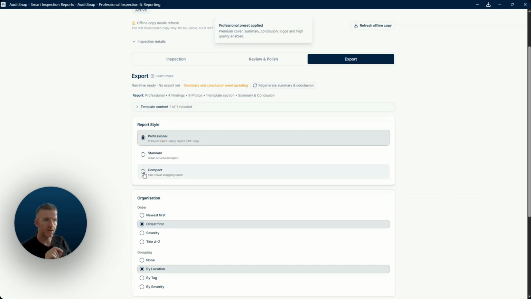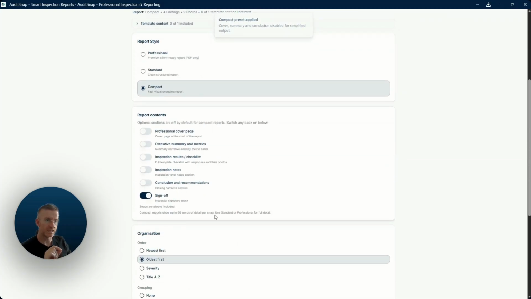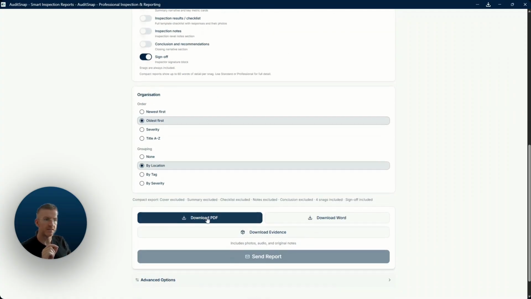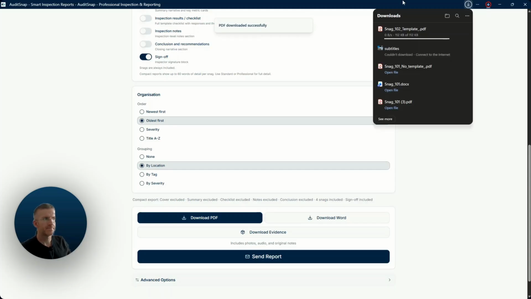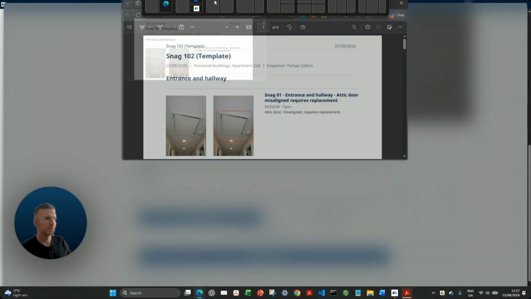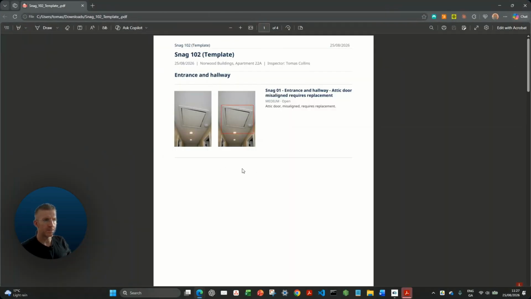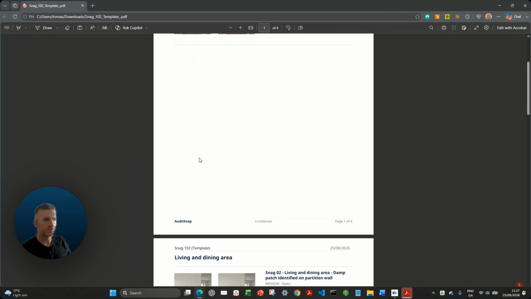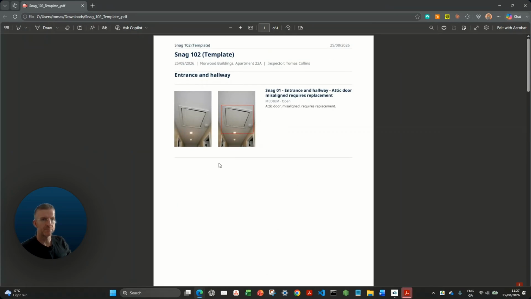So we'll simply toggle to compact. It will show us what it's not including in the report, and then we'll simply download the PDF. So here is our report. I'm going to open that file now. As you can see, we've got a very simplified report. Because we've only captured one finding per area, pages look a little bare, but it would be atypical for you to capture very few findings, I would imagine. So we've just got one on each page here.